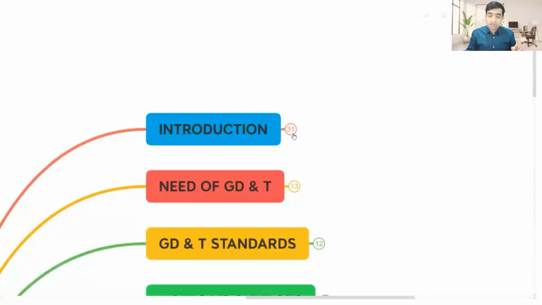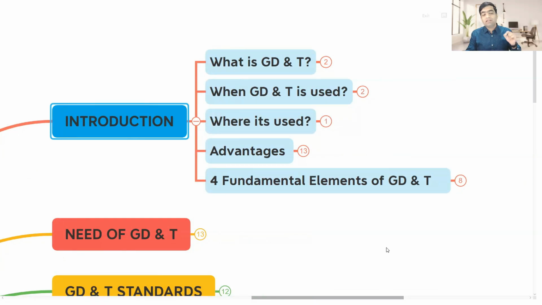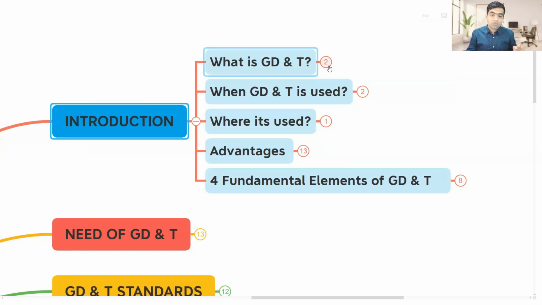Okay, so let me share my screen. So let's start with the introduction. In the introduction I have these basic topics. You can see what GD&T is, when GD&T is used, where it's used, what the advantages are, and the four major fundamental elements of GD&T. Okay, so what is GD&T?